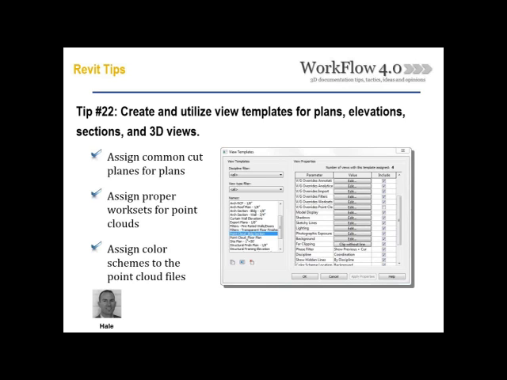Now, as you set those things up, this kind of comes along with the client's template and your own internal template.